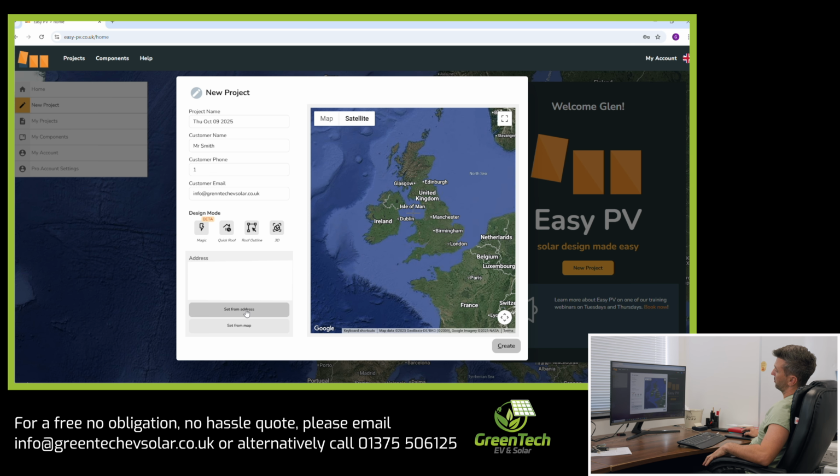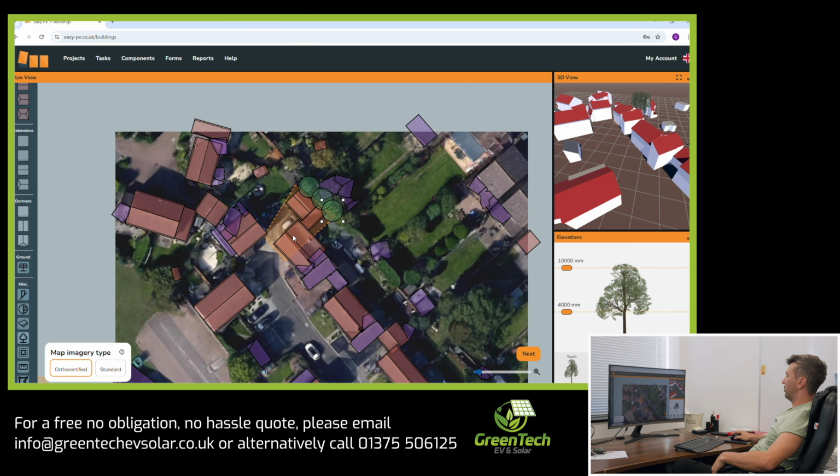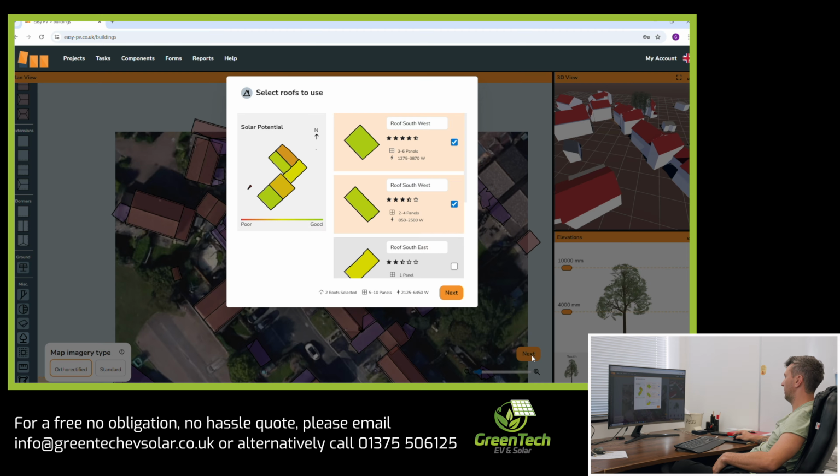And then we'll go set from address, and this should find pretty close to where it is. Now we've put the address in and it comes up on the software. We have our boundary line here, and this is the property that we're looking at designing on. These are the roofs here. We've also added on the trees in the background, just for any potential shading that might happen. So now we've got the boundary outline and all the roofs in order. We can go to next.